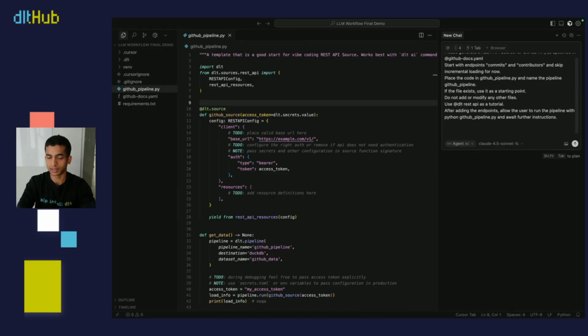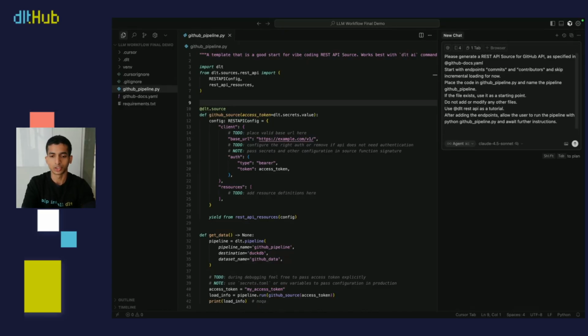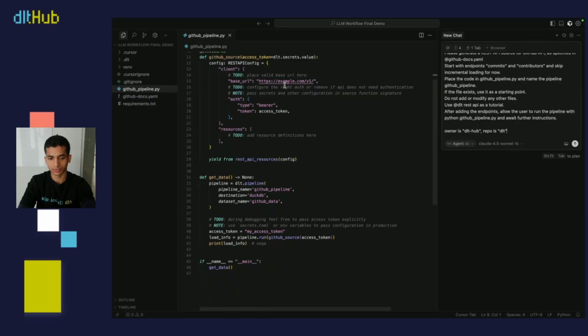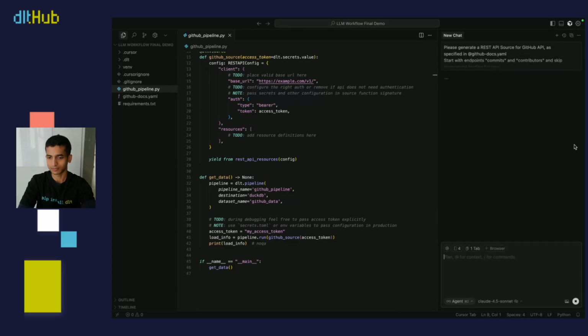And a final detail is I'm going to be providing the repo because the pipeline should know which repo to collect the data from. So I'm going to say owner is dltHub, and repo is DLT. So once I submit this prompt and the rules, the agent is going to modify this canvas and it's going to yield a pipeline script that should work well, but we'll see. I'm going to submit.